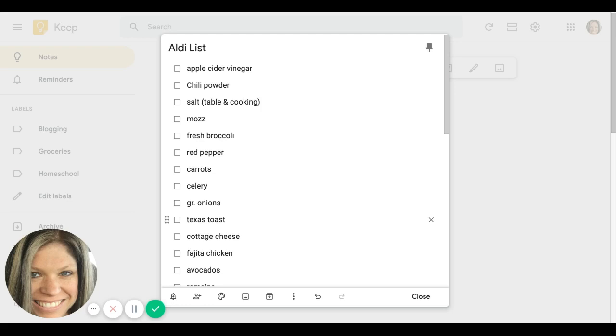It's been super simple and very easy for us to use, and it's not glitchy at all. So I really appreciate that as well, because there was an app we were using before that was extremely glitchy, and this one so far we have not had any trouble with. So I hope that helps you understand how we use Google Keep to grocery shop.